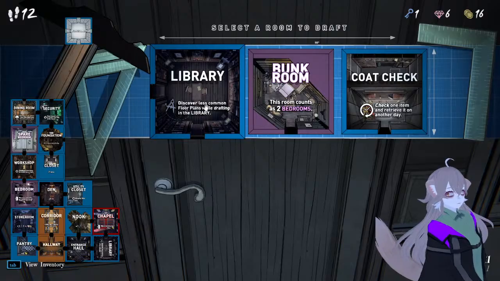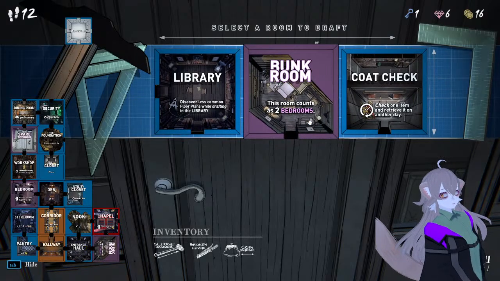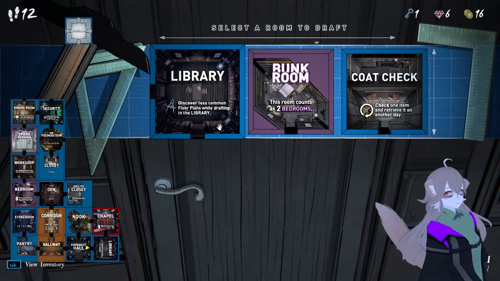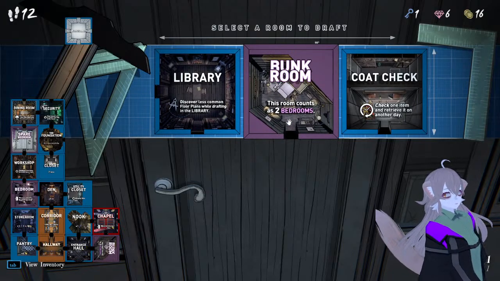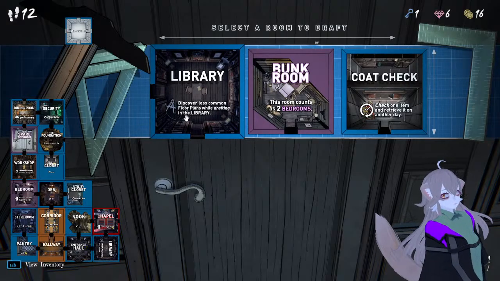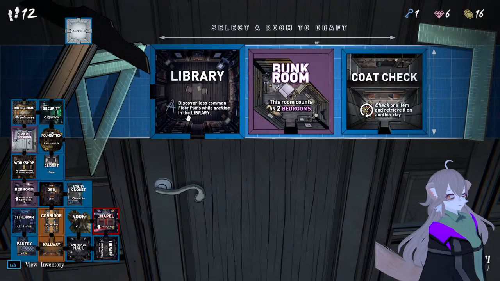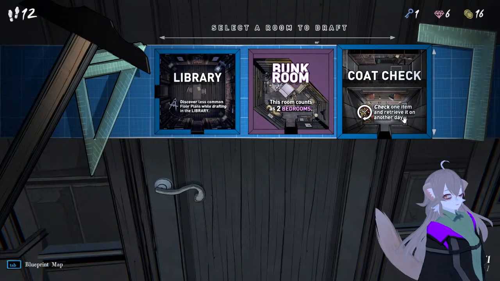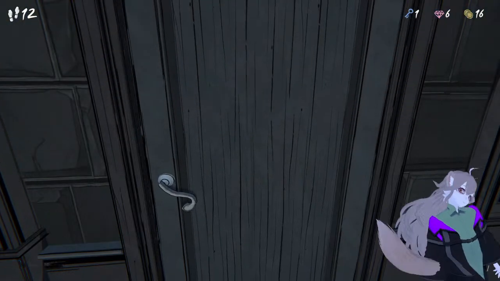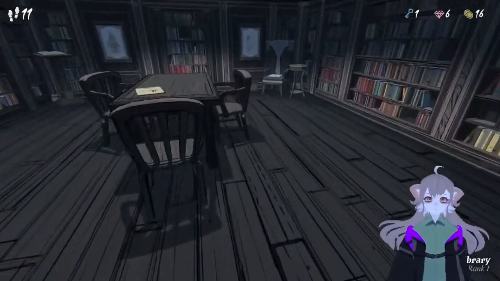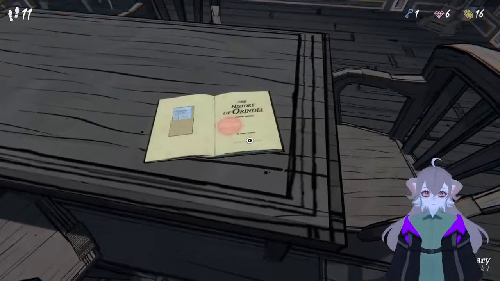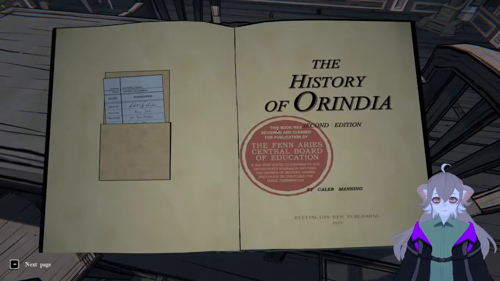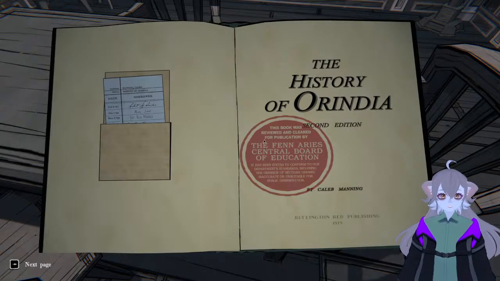I don't have anything that actually permits that to be more useful right now, though. Well, that was a waste. I mean, I did get myself another room, and now we can go ahead and look at this. So, this book was reviewed and cleared for publication by the Fen Aries Central Board of Education.